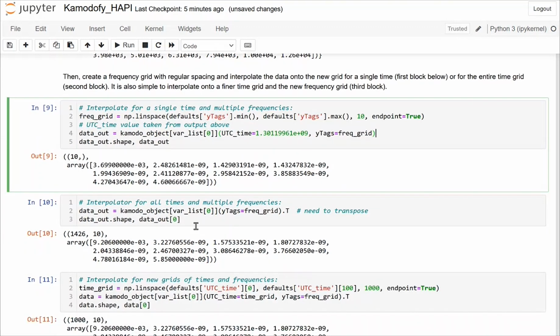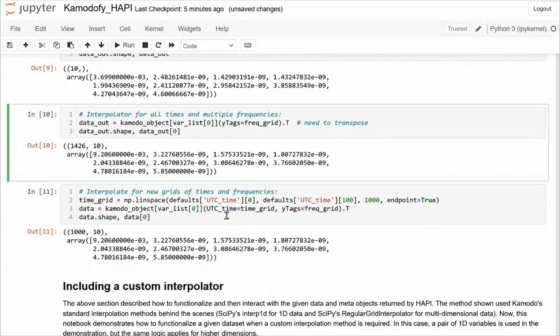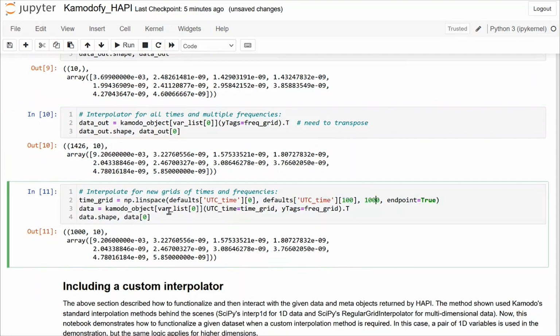Or you can do it for all times that are in the data without actually retrieving that with this line of code here. Or you can do it for a new grid of times, in this case, a finer grid of times. And the same frequency grid as before, again, with a single line of code once those grids are created. So this is a really powerful capability that motivated the work to basically functionalize the HAPI outputs to enable this interpolation capability and the interactive plotting with very simplistic syntax that currently works for a large sample of the variables already present on the HAPI servers.